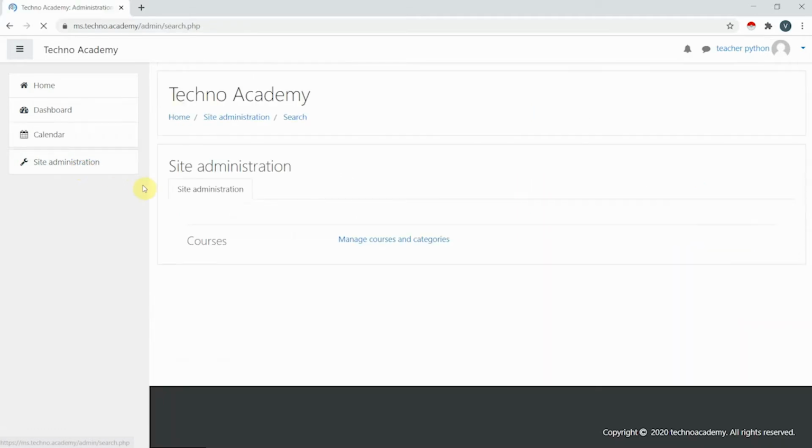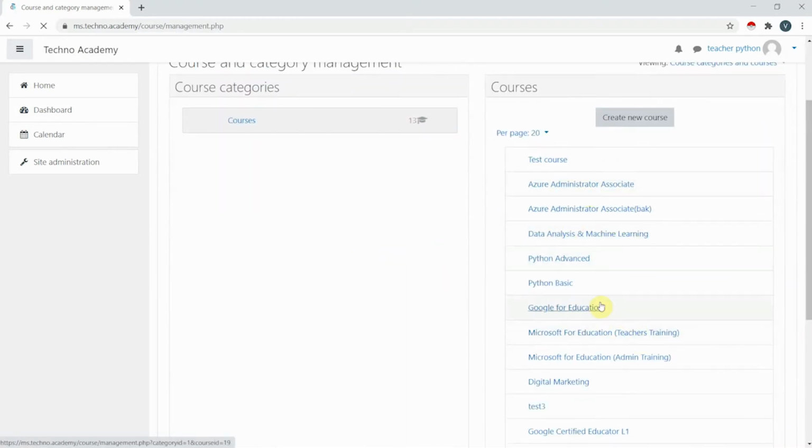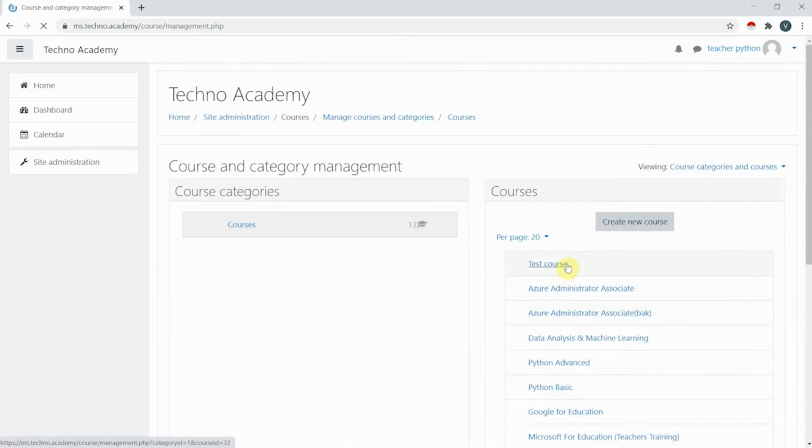Okay, just click that. If I click that, we can see an option like manage course and categories. Just click that also, and you will get an interface like this. Here there are a lot of courses that were not created by me, so that's why I can't modify anything here. I want to create my own course.